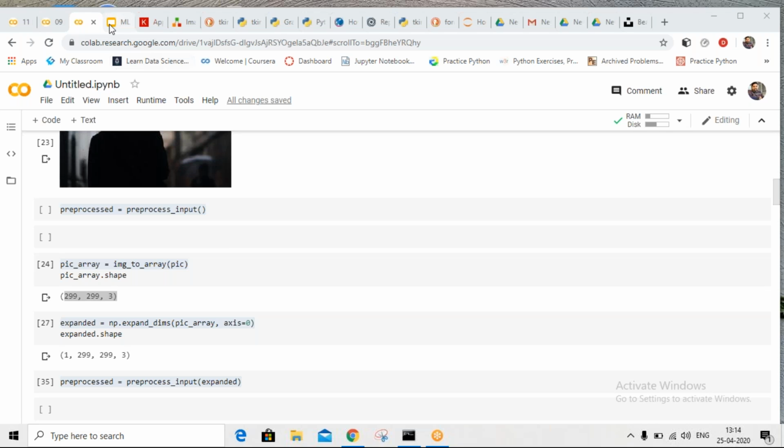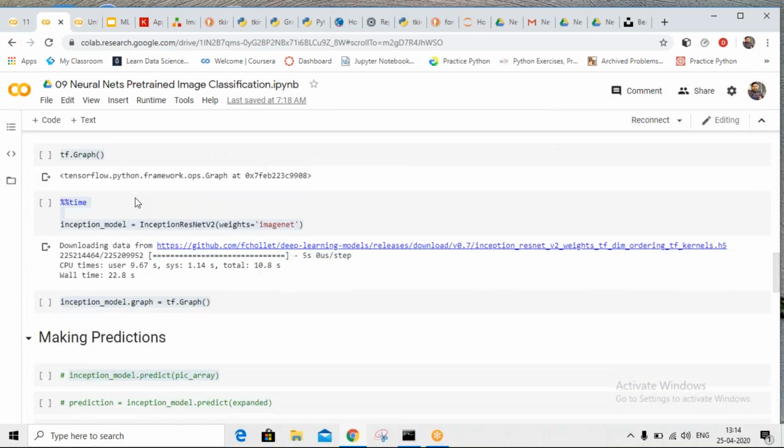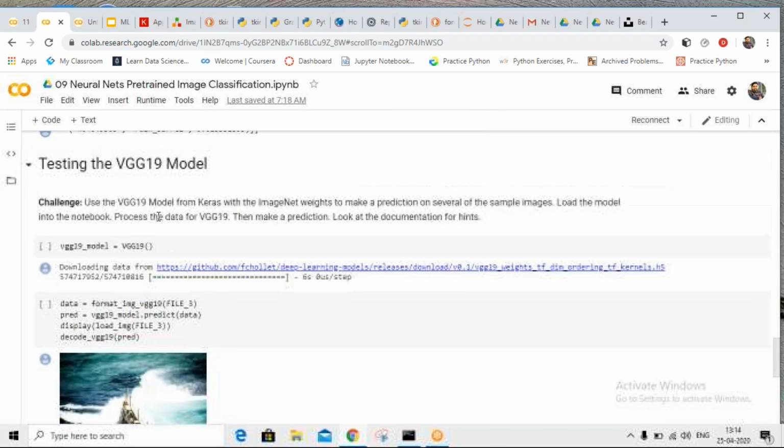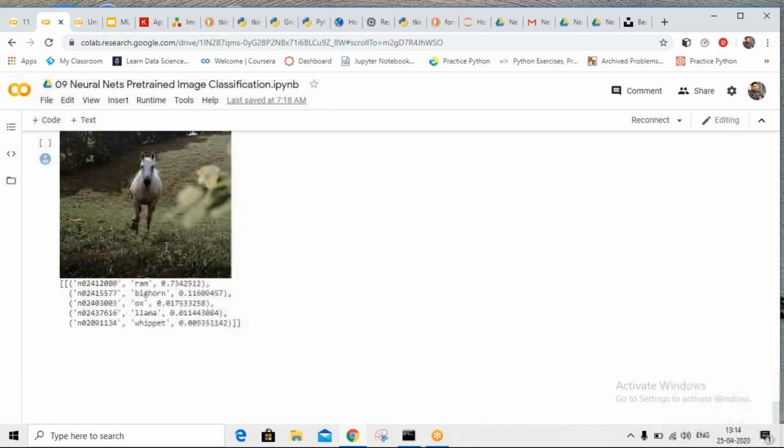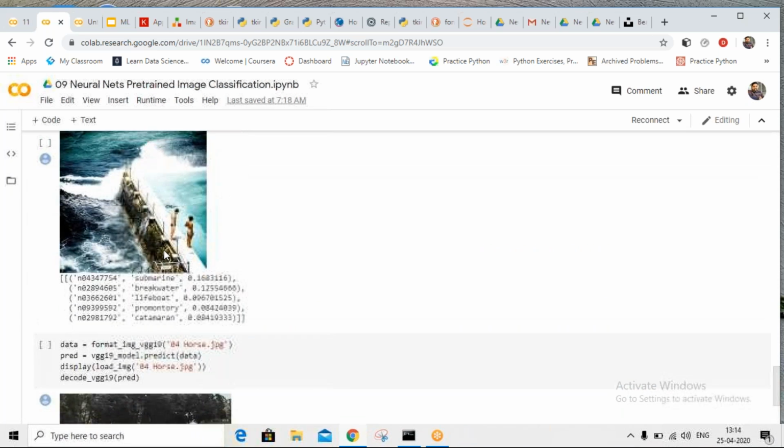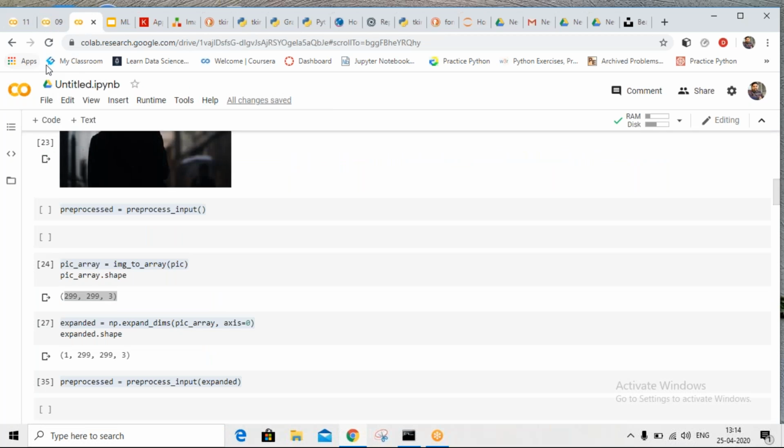So yeah, making predictions. Yeah, testing the model. Yeah, it's giving this much accuracy here. It's telling me it's a RAM. Same thing is happening here. So that's it for today's guide.